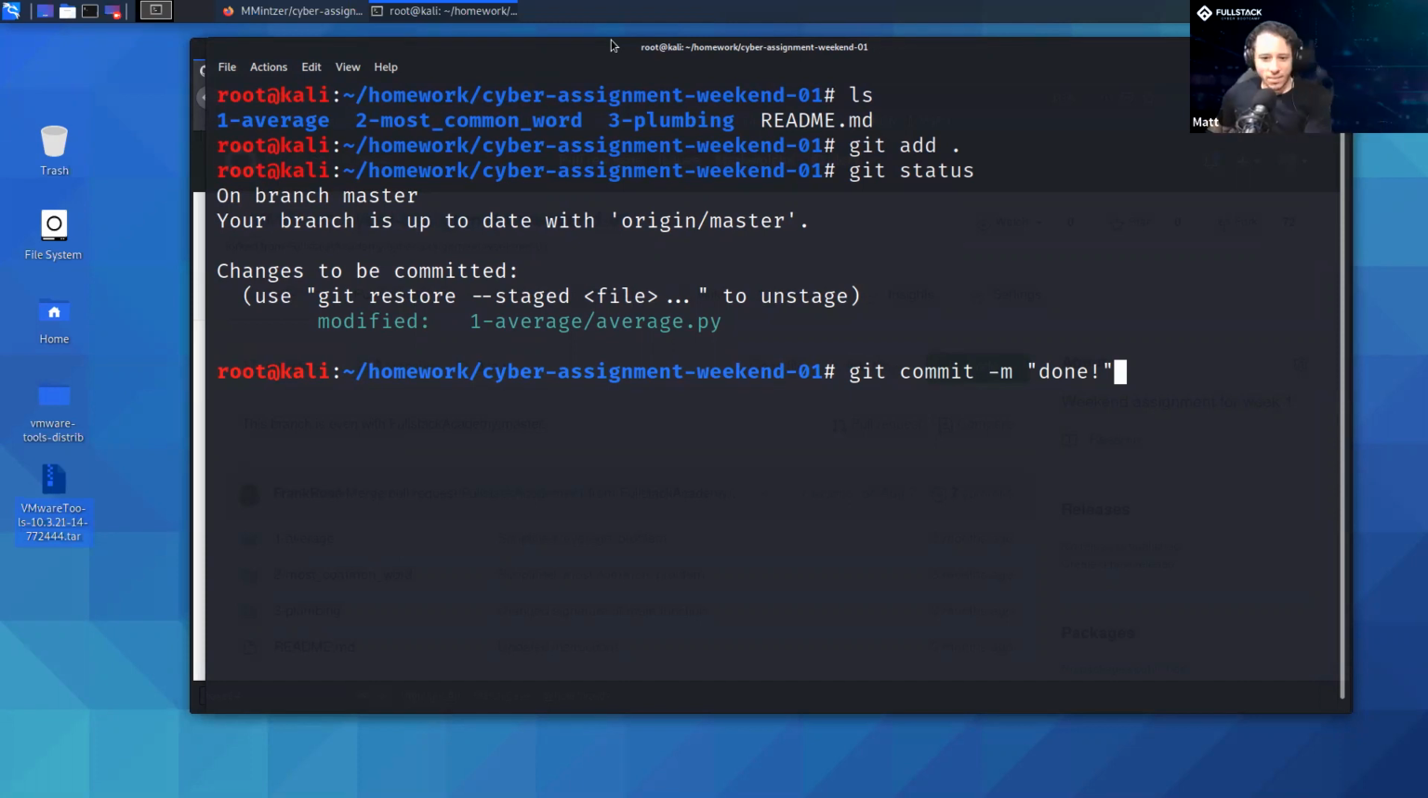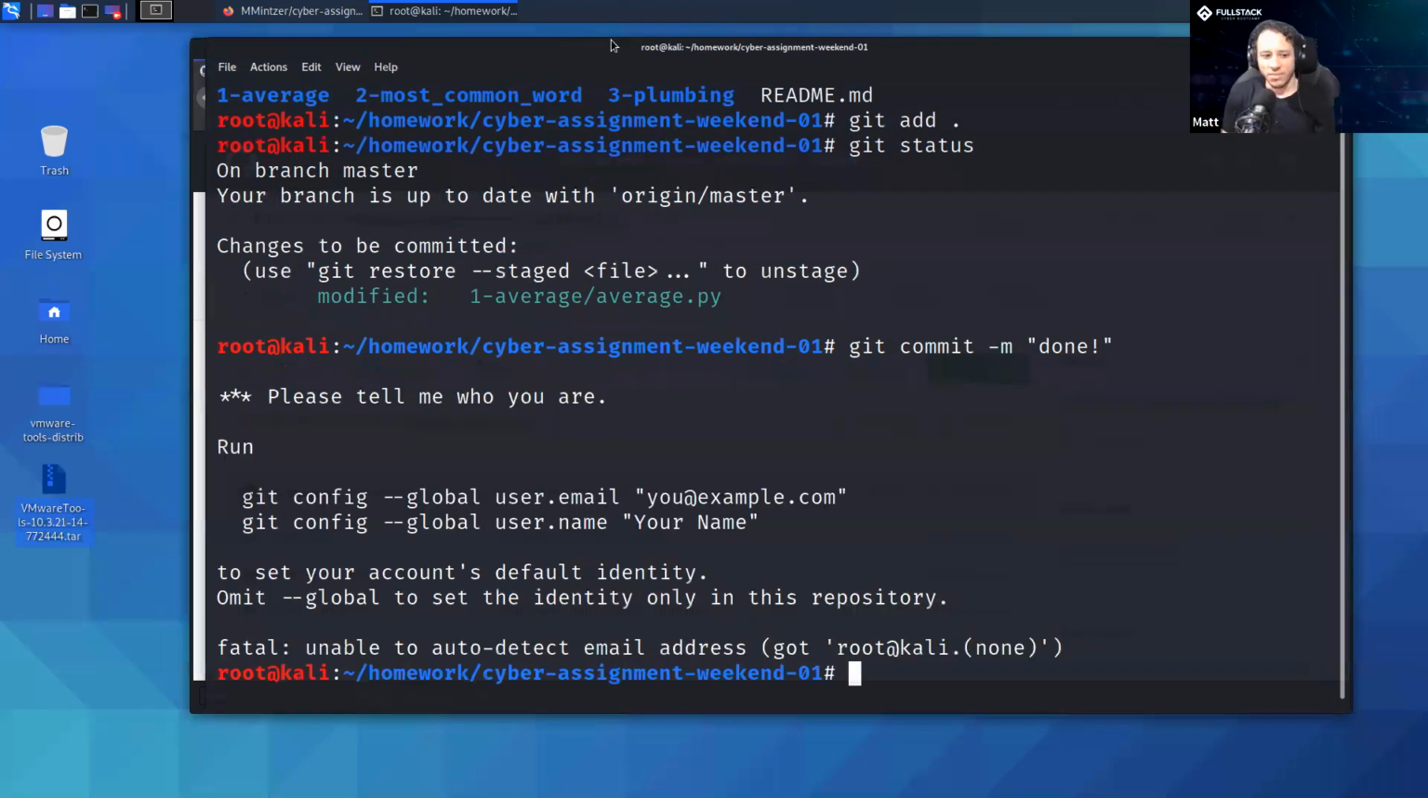git commit -m, here's my message. You're going to get this the first time you do this in your Kali box. Thankfully, Git's being helpful and it tells you what you need to do, saying please tell me who you are. Run these 2 commands to set your account's default identity. My default identity here is just root Kali. So I'm just going to run them.